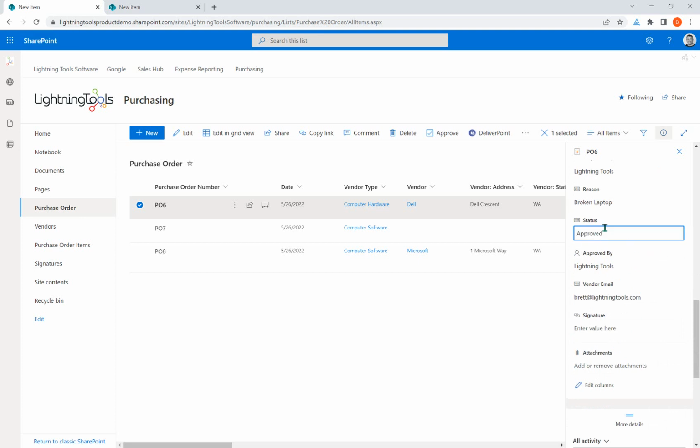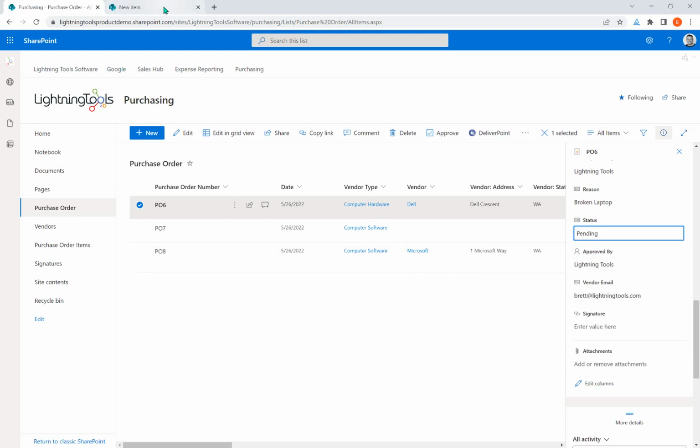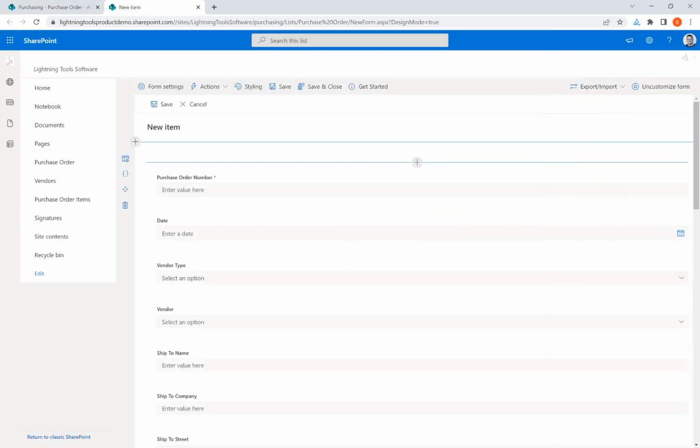So they can literally type in here pending or approved and update the form that way. So if we want to stop people from being able to do that, one way is to just hide the properties, and that way they can't. Okay, so that's something that you can do under the form settings.